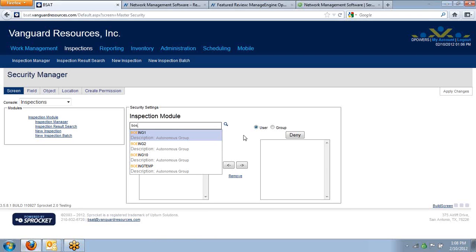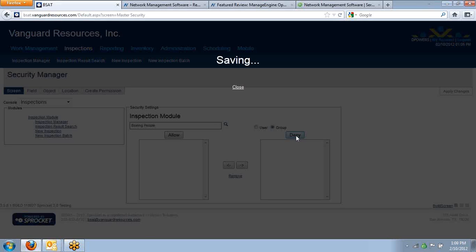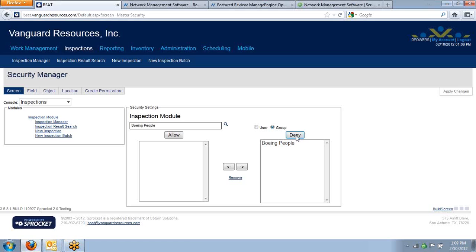Oh, it's on user right now. So good point. You got to make sure to check group on the right. So I want to hide it from Boeing People, and I want to deny them access to it. So now I've denied them access to the inspections module. So the next thing I'm going to deny them access to is going to be inventory.